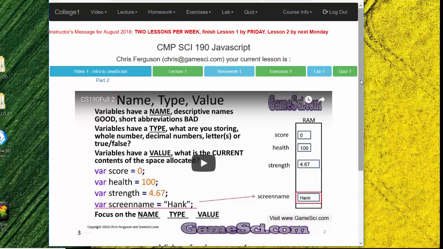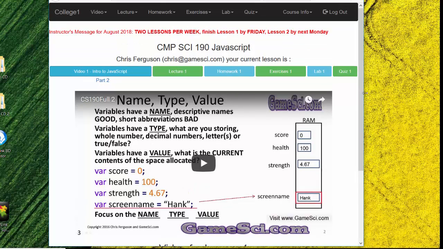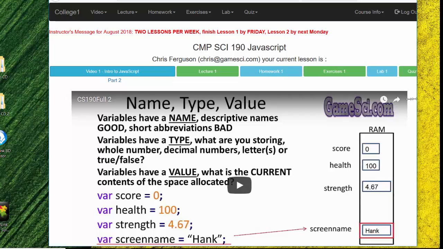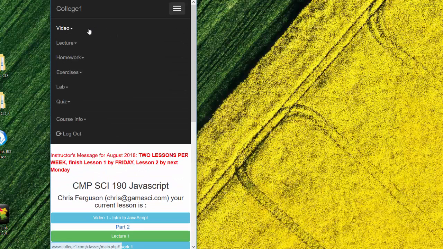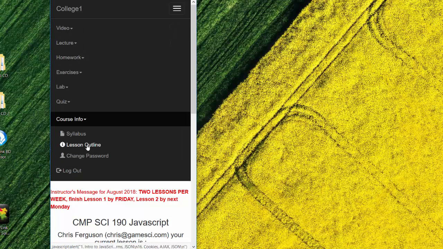Let's talk about the screen setup while we're looking at it. I kind of like this width of the screen because I can see the buttons across the screen and my video shows up in its entirety there. You can make the screen wider if you prefer. You could also make it narrower. Now this is designed to collapse. If you're using a cell phone, you might see the screen in this small window. There's the menu bar across the top with its videos and its lecture notes and homework and all that good stuff. There's the course info.